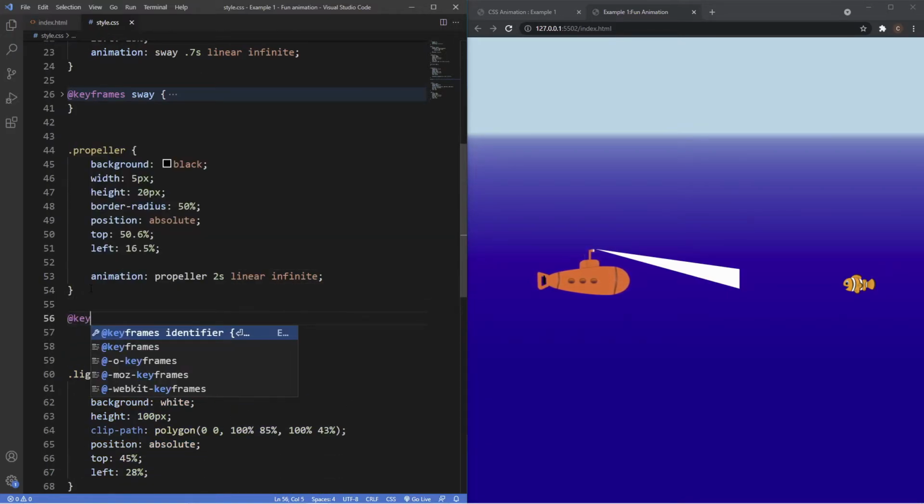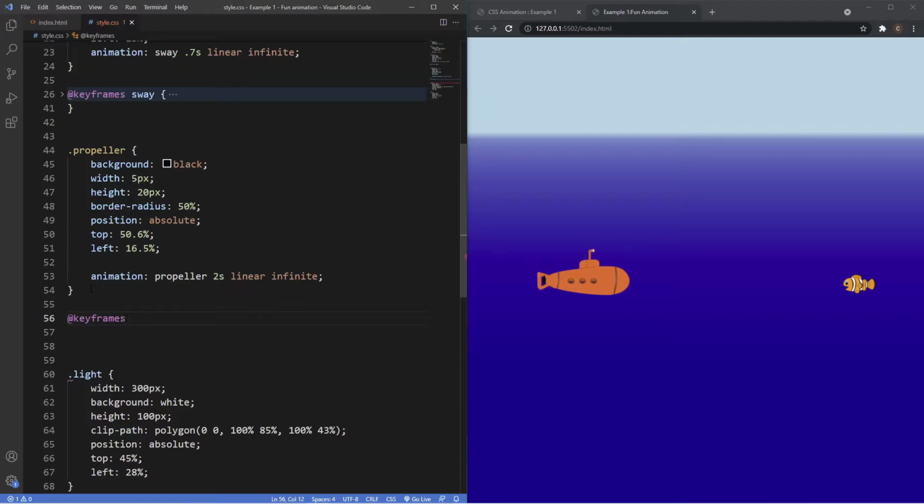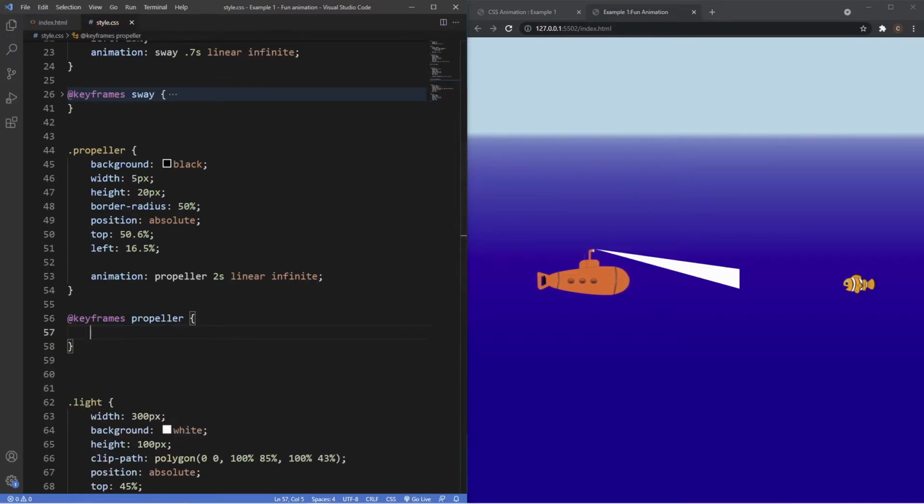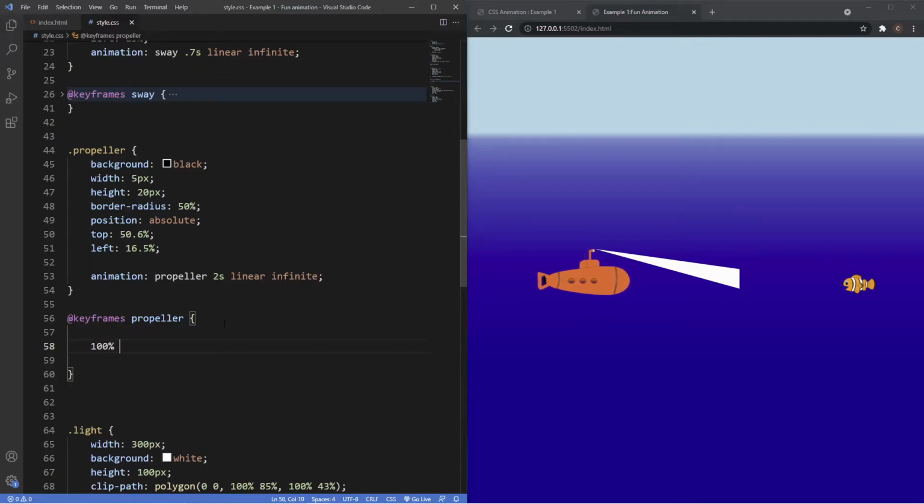So we're going to create the keyframes now for it. So the keyframes, propeller, oh, not the class, the animation name, and then go inside here, and then all we need to do is basically just say 100%.